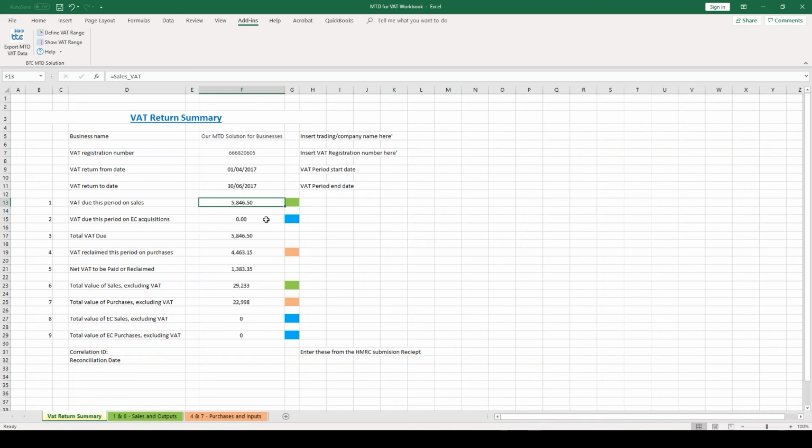Now, once you've got to this stage and you've built up the VAT return detail, you can download the MTD Excel add-in. So you can see I've installed my add-in in the top left-hand corner of the screen there, which is a BTC MTD solution. And the first option that we've got there is to define the VAT range.